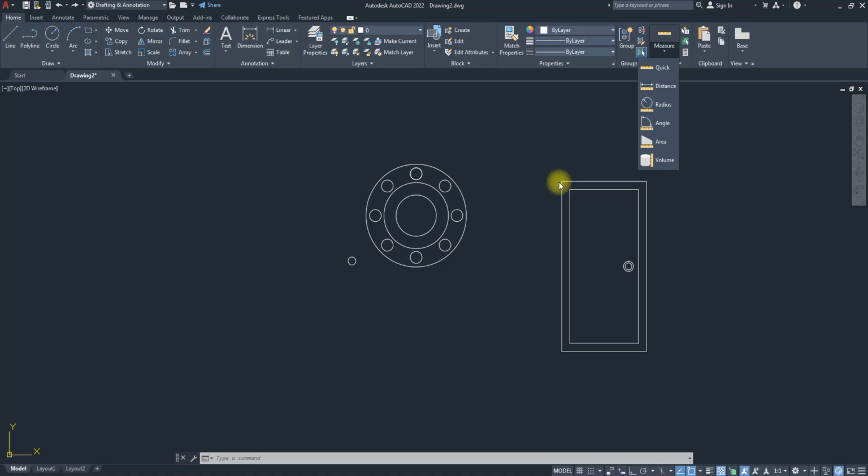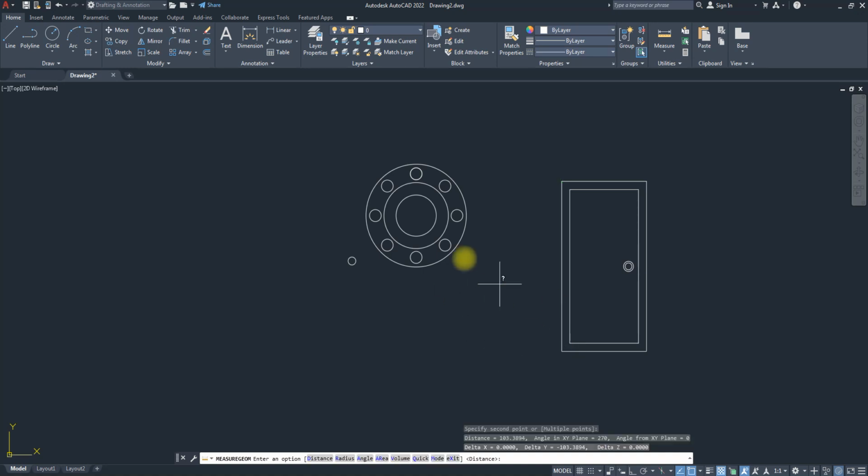So if I want to measure this length from here to here without using dimension, I can actually do that. You can see measure distance, and it's going to tell me to specify first point. So this is the first point of this all the way to this place. Once I click, it goes away and tells me the information. You can see I have the distance here. I have the angle x plane and xy. I have the delta x, delta y, and z.